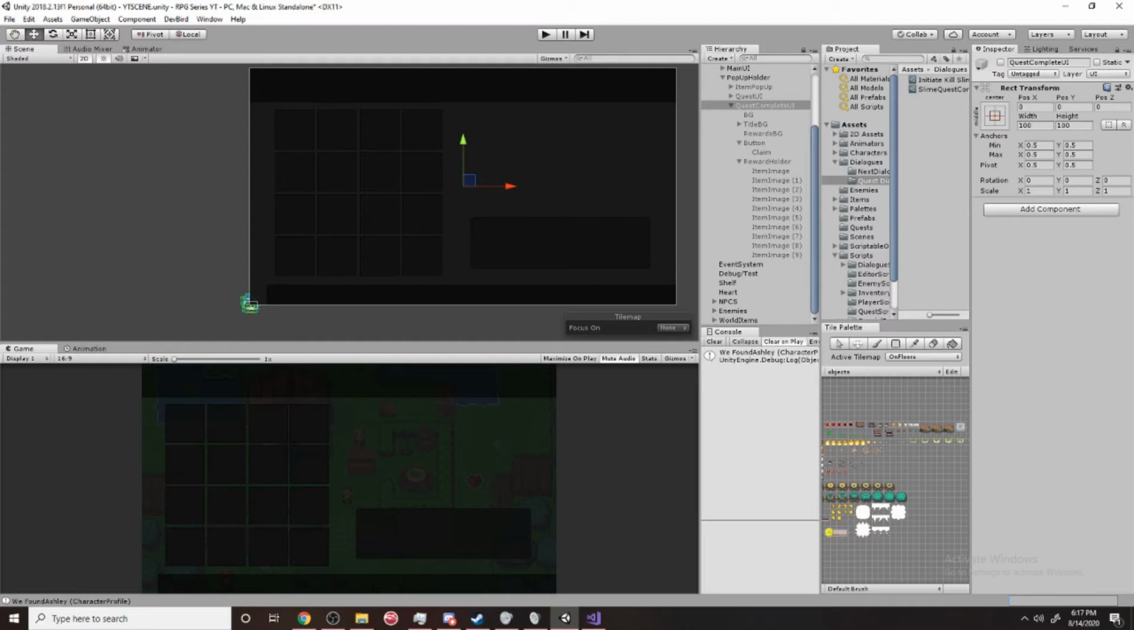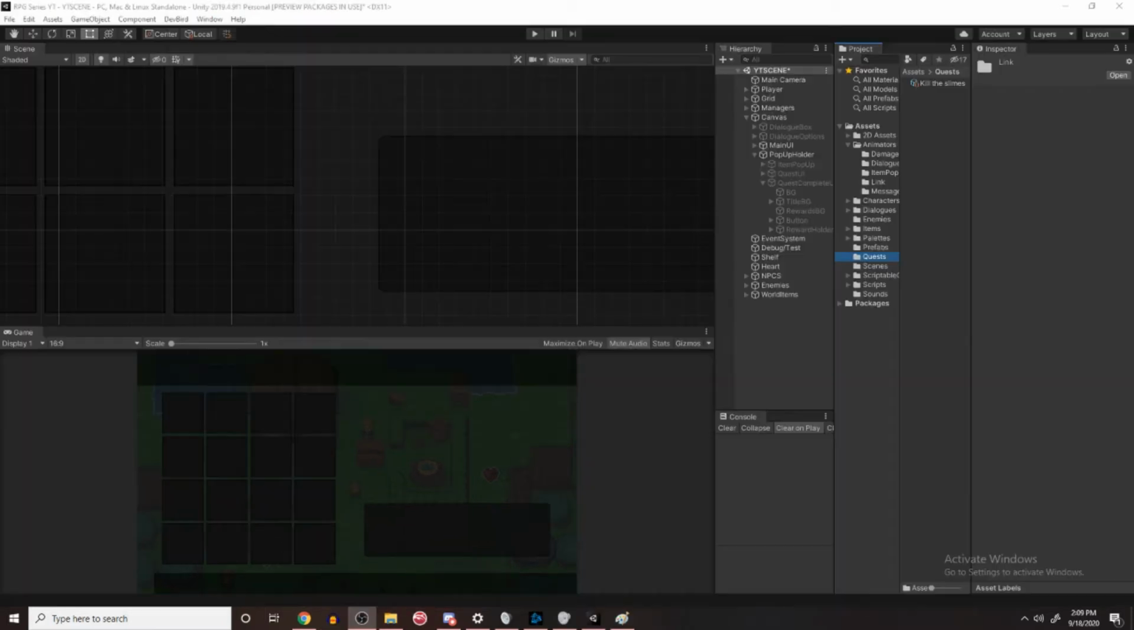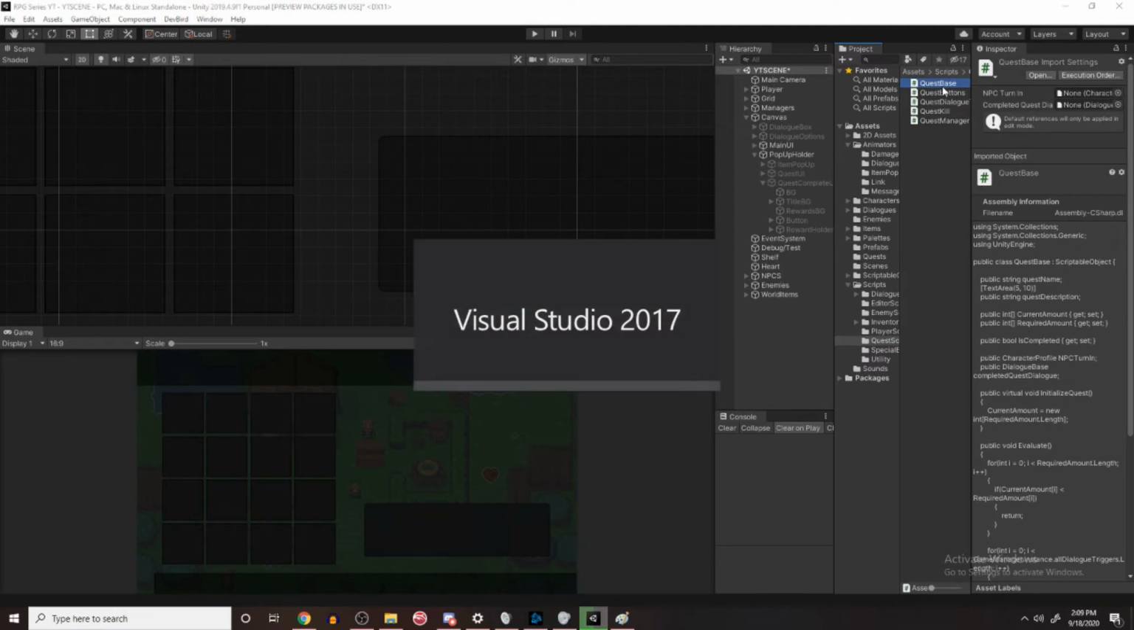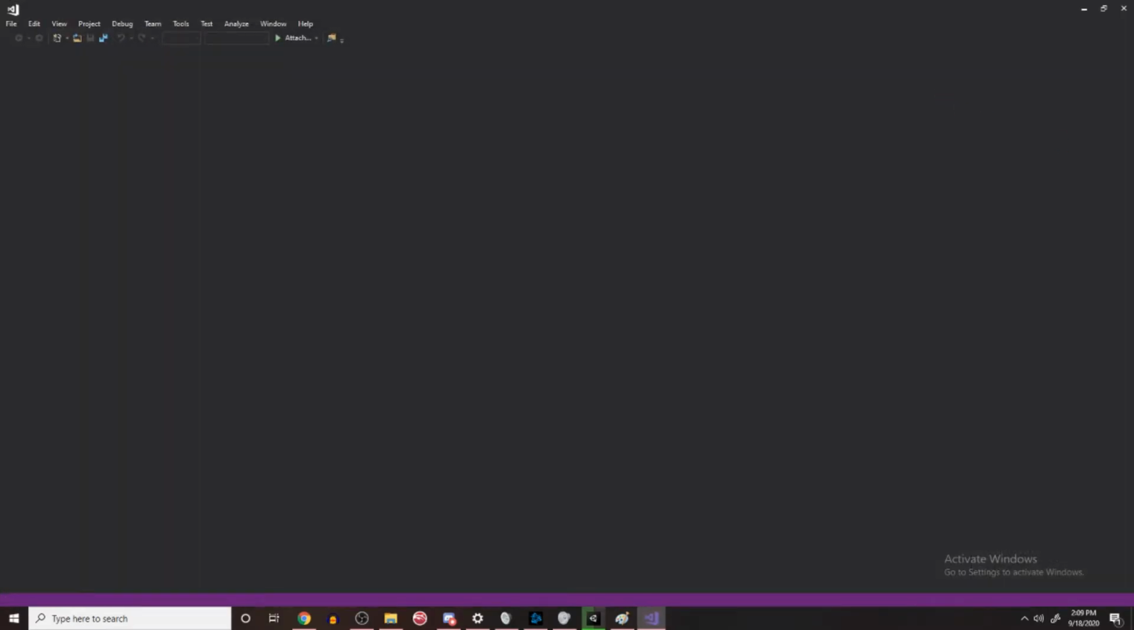First of all, we need to have it appear. Alright, so let's get started on the script. I updated my Unity here, so it looks a bit different, but everything is pretty much the same. So we need to go to our scripts, and we need to go over to our quest script. We need to go to our quest base, and add the rewards to our quest base, because all of our quests are going to have rewards.